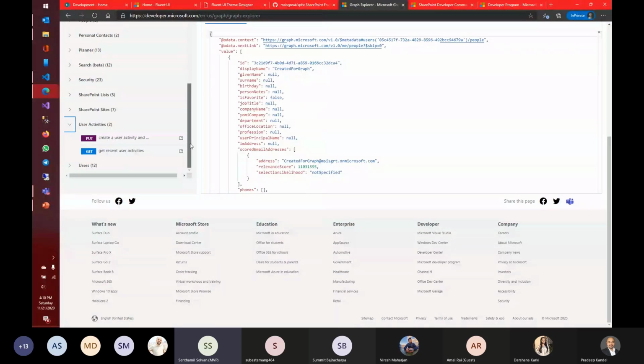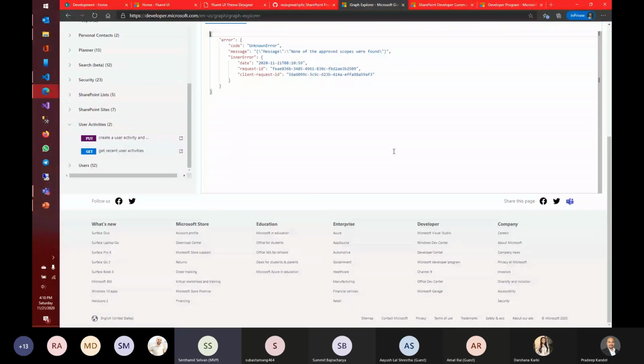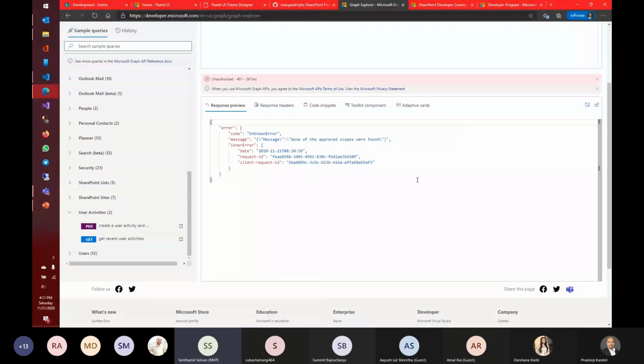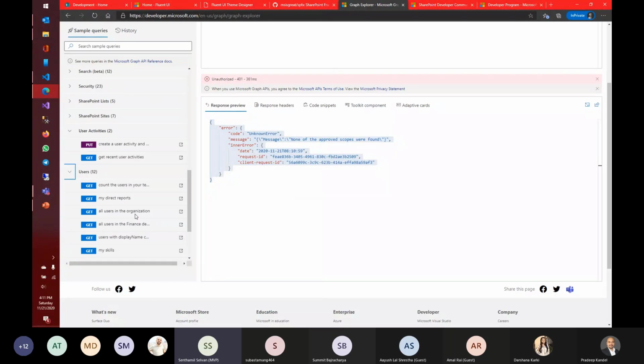If you see here, there is one more, which is user activities. User activities is again what applications you are using, and what your activities are within the machine which you log in to. Right now, I don't have any activities logged into the machine, so it shows me 401, or it doesn't have anything. I need to enable it.